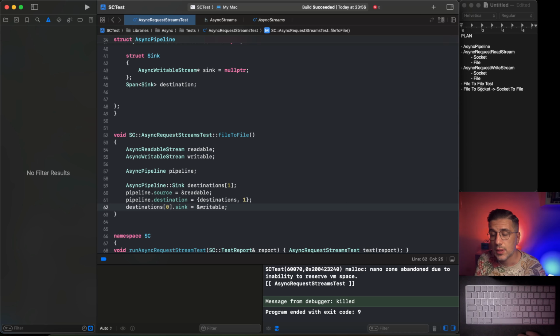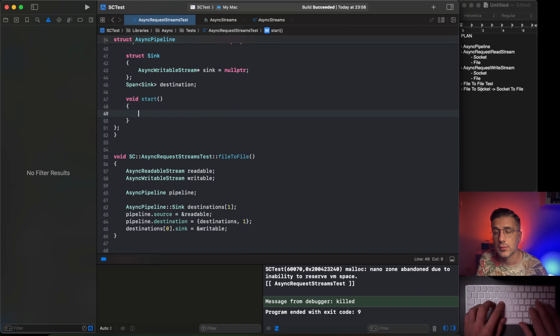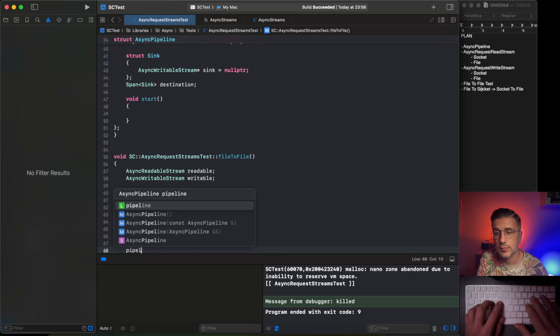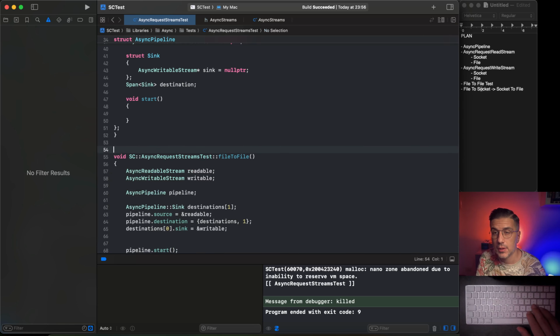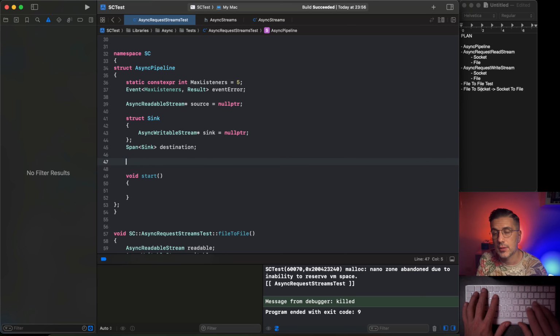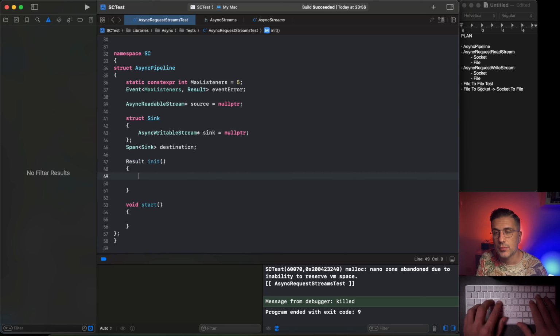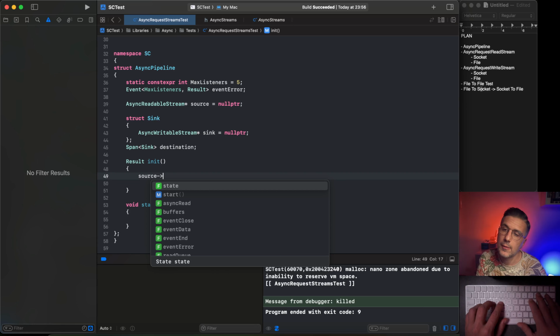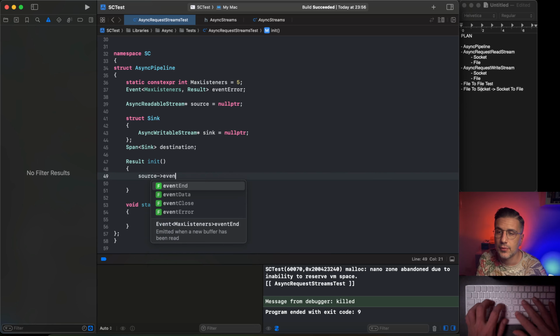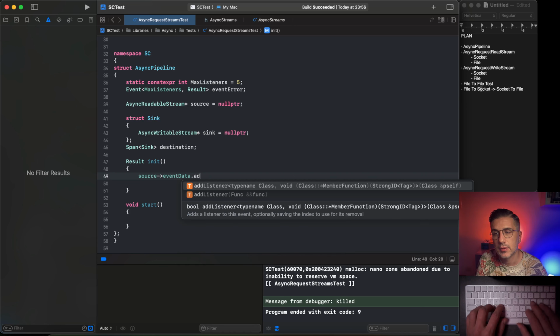Now this looks decent. I need to have a start, so I can start it. I can say pipeline.start at some point. And what should I do in the init? Well, I need some init, right? Yes, result init. In the init, I should be taking the source on data event, the event data, and I should bind it. Should add a listener.